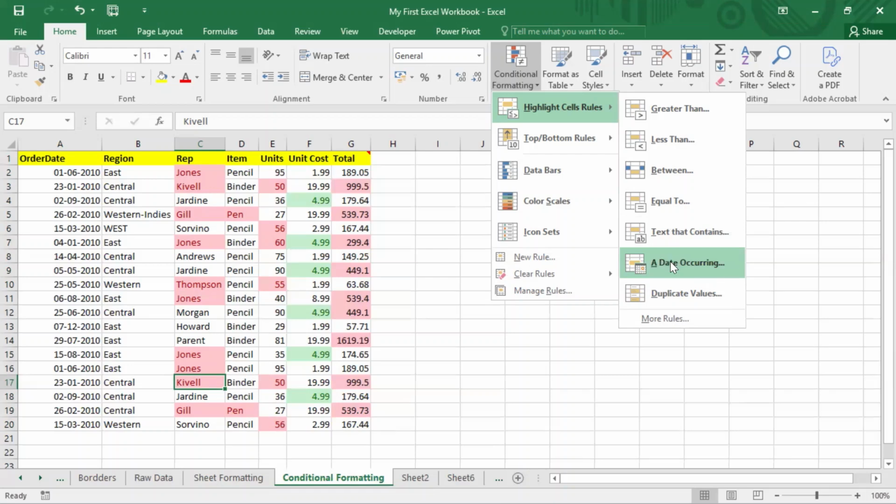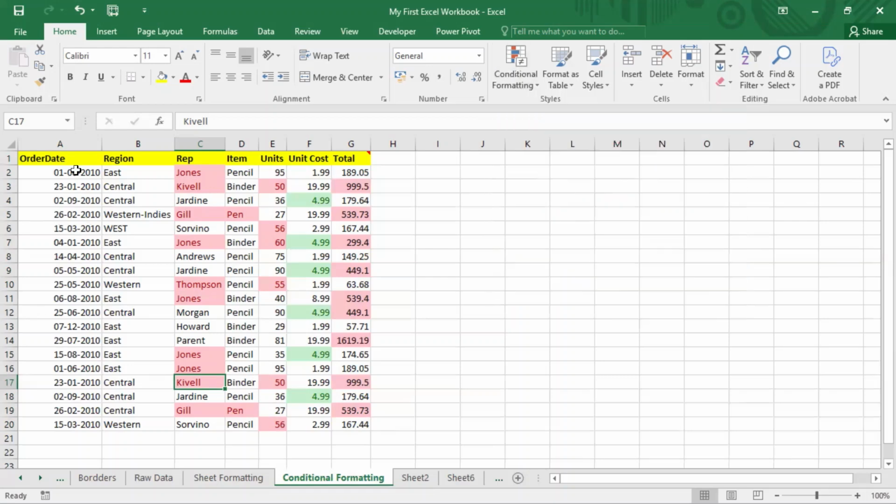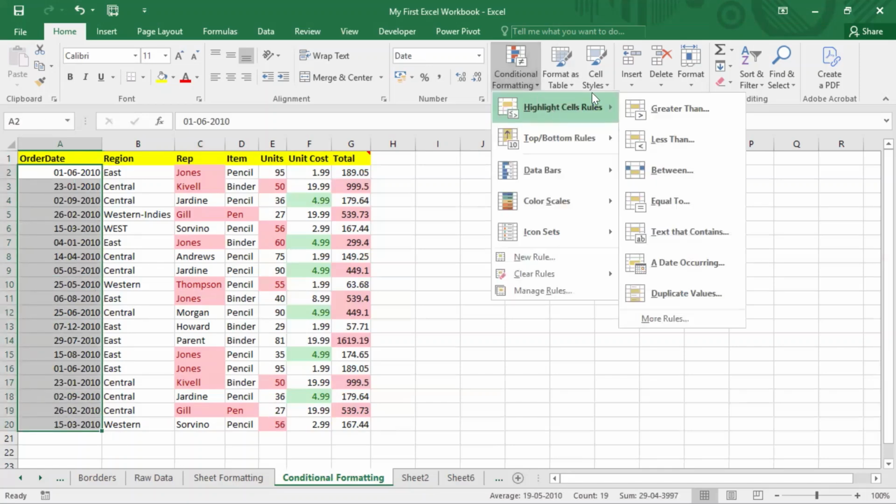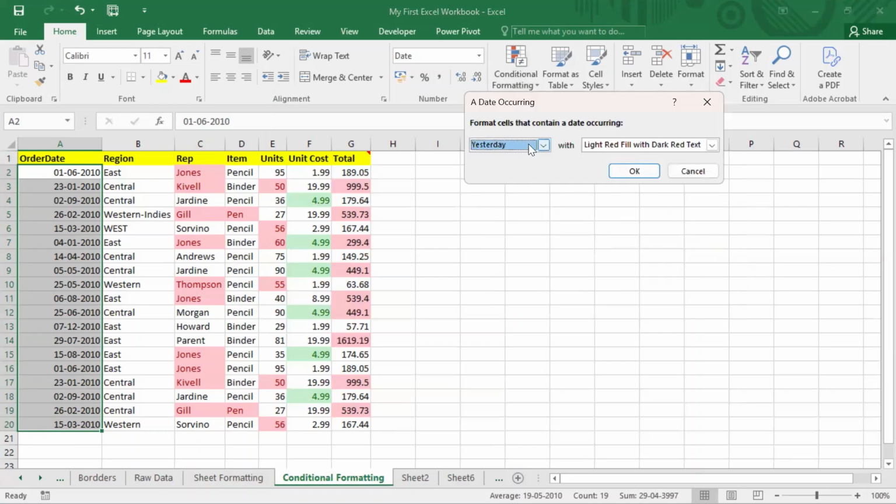Now the next two are pretty simple. So this is specifically used for dates. We need to select the date column, highlight, say date occurring. I can say yesterday, today. So you have various options. I can specify any date which is from last month, or if I want to specify dates in the last 7 days, last week, yesterday, next month. Anything that I specify here would be marked in this particular column.